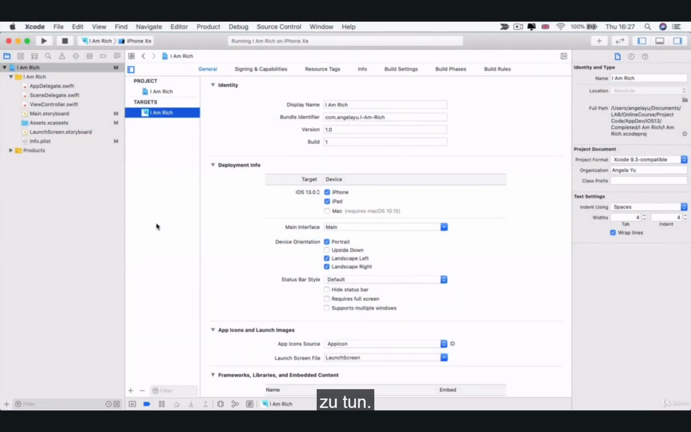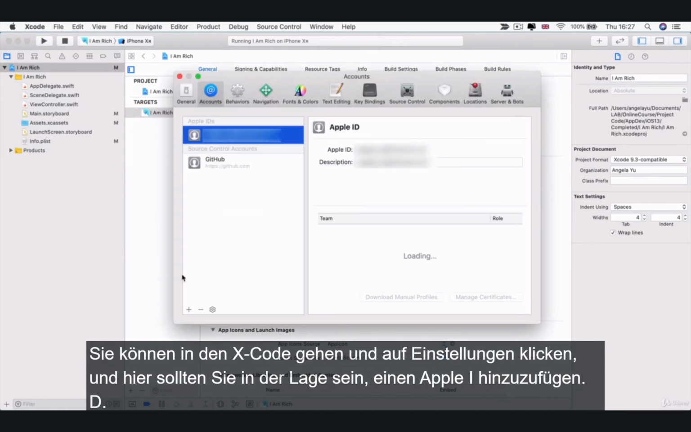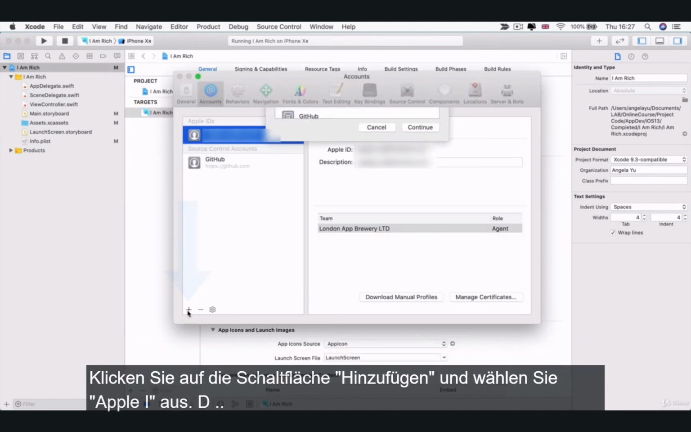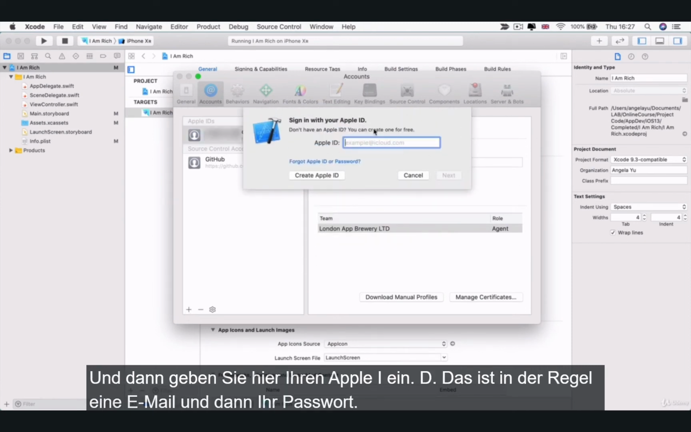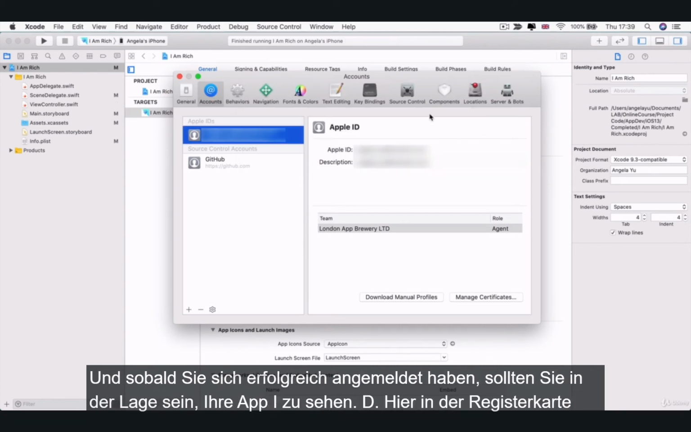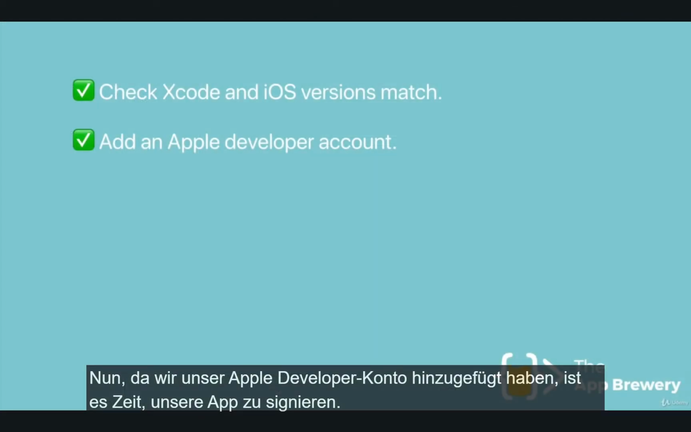Now, in order to do this, you can go into Xcode and click on Preferences. And then here you should be able to add an Apple ID by clicking on the Add button. Select Apple ID and then here enter your Apple ID, which is usually an email, and then your password. And once you've successfully logged in, you should be able to see your Apple ID show up right here inside the Accounts tab. So now that we've added our Apple developer account, it's time to sign our app.